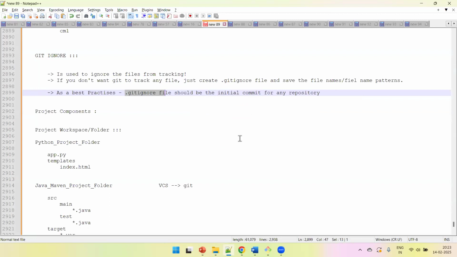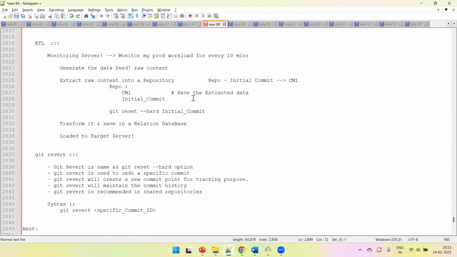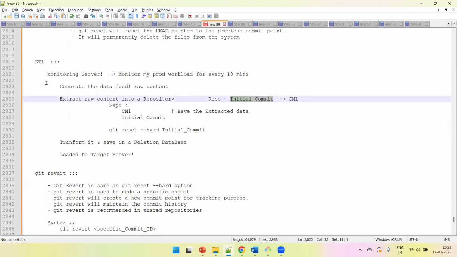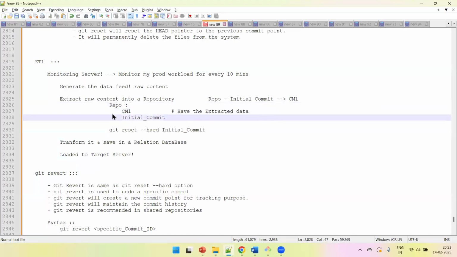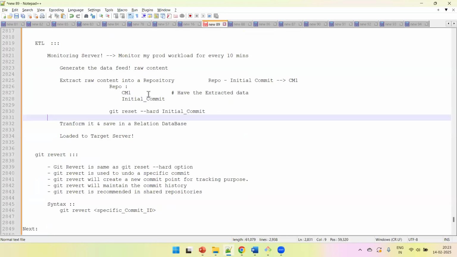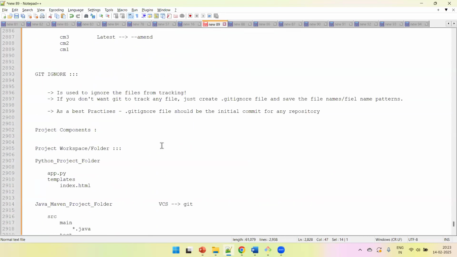I'm not sure how many of you remember this term, initial commit. Yesterday also, while talking about the scenarios, I was using the term. Remember? Initial commit. This is my repository. I had the initial commit, and on top of that my actual commit happens for the data. I'm not making commit CM1 the initial commit, correct? So as a best practice, whenever we create any repository, the initial commit should be meant for your .gitignore file.